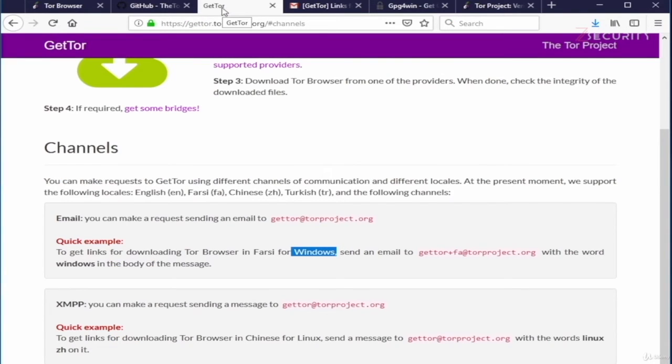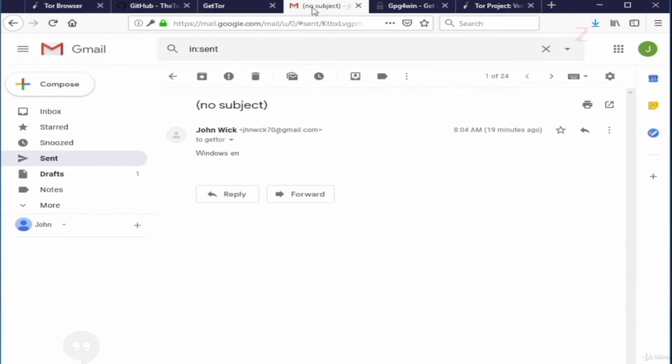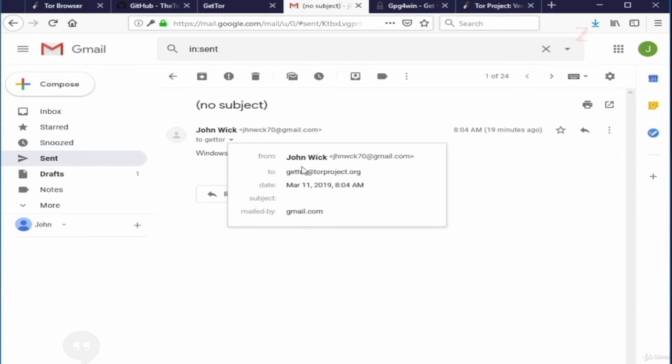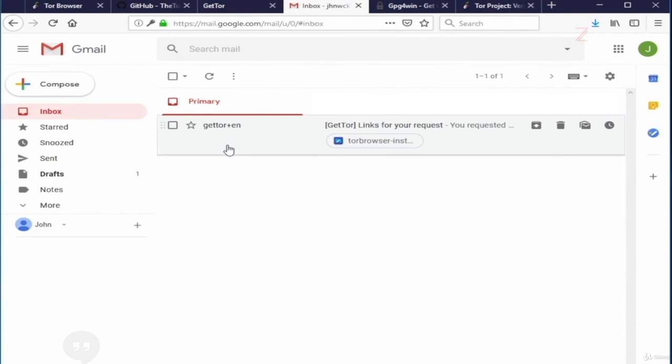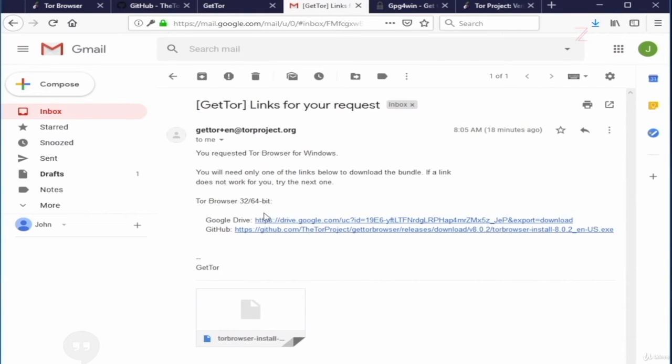This is actually very, very simple. I have an example right here that I've just tested. So all I did is I sent an email and I literally just said Windows EN to get the English version to gettor@torproject.org. And a few minutes after that, I got it in my inbox right here with 2 download links for the latest version of Tor.